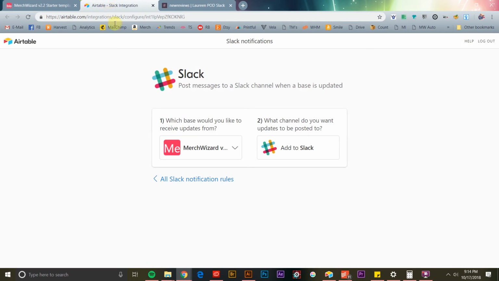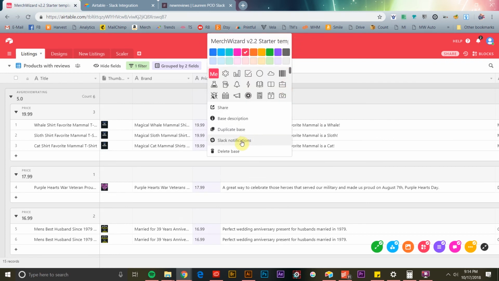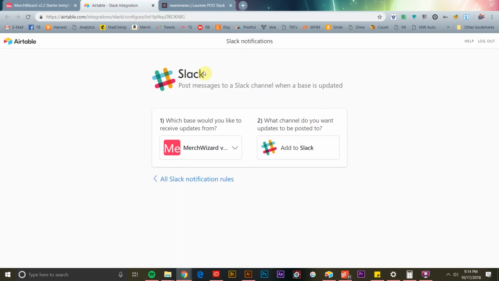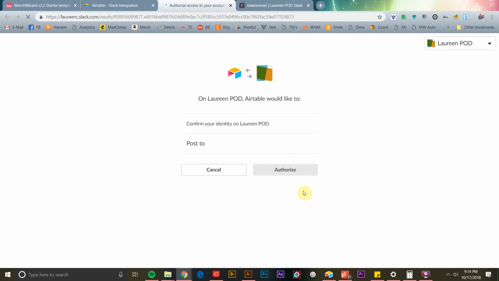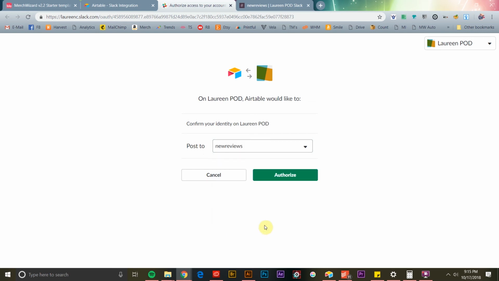So now when I come back over to Airtable, this is what came up when I clicked on the title and clicked Slack notifications. It brought me to this window. So this is the base that I want to use, and I want to add to Slack, so I'm going to go ahead and click it. It's going to bring me over here, and it's basically prompting me now, what channel do I want it to post to? So I'm going to go ahead and choose my new reviews channel, and I'm going to click authorize.